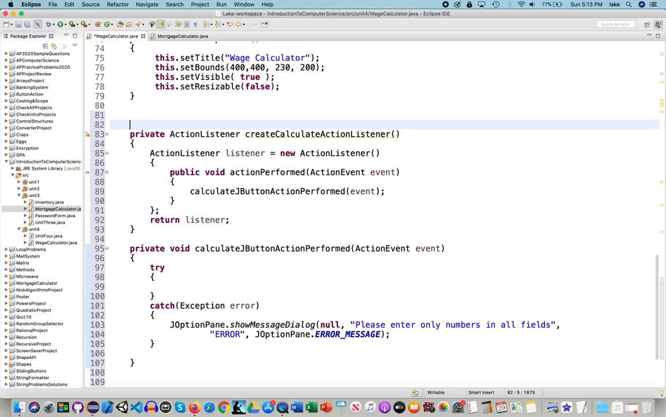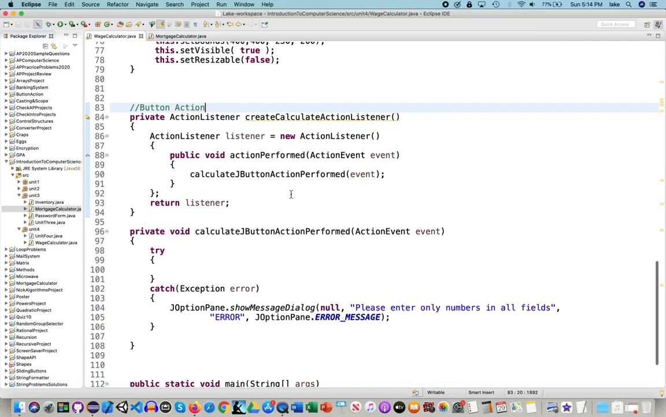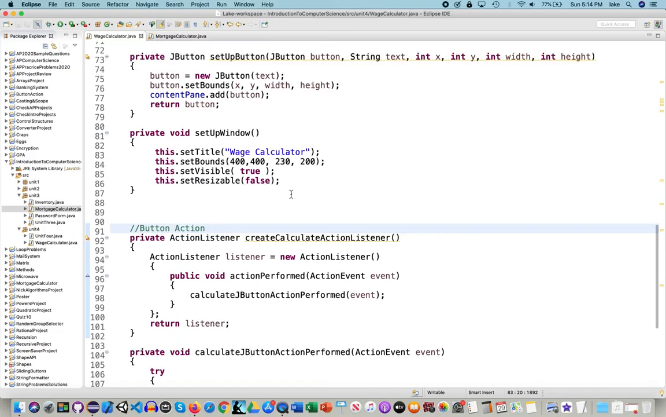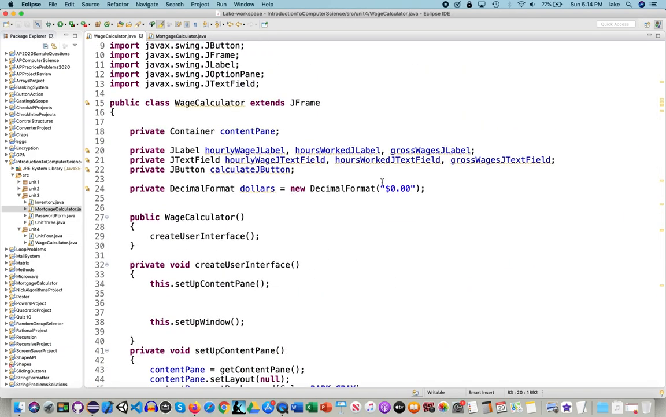So let's make a little note here. This is the button action. And so I have everything almost done. Now I just need to fill in the pieces. So let's go ahead and fill them in.